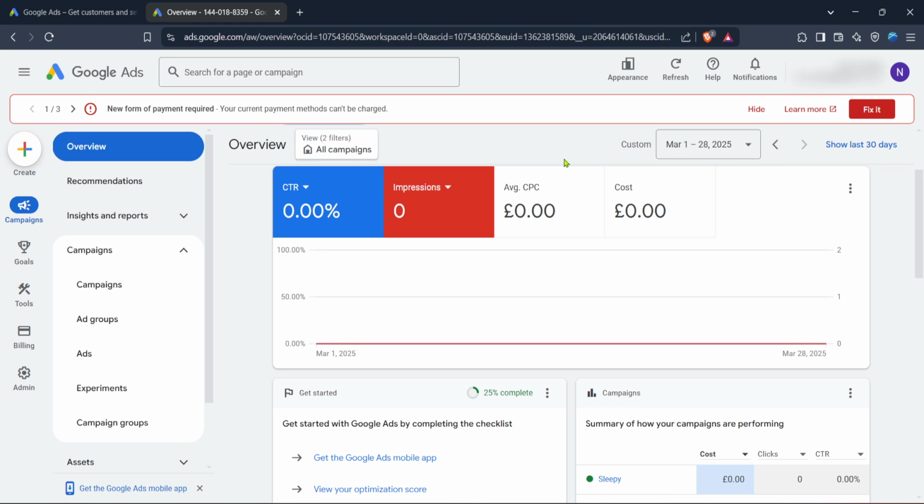Once logged in, you will be directed to the Google Ads homepage. This is your main dashboard where you can manage all your advertising campaigns, track performance, and explore different tools. From here, you can always aim to enhance your ad strategy, reach more potential customers, and keep track of how your ads are performing. And there you have it, you've successfully signed into Google Ads.